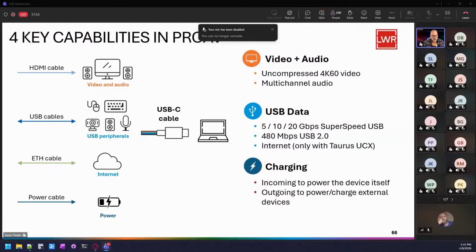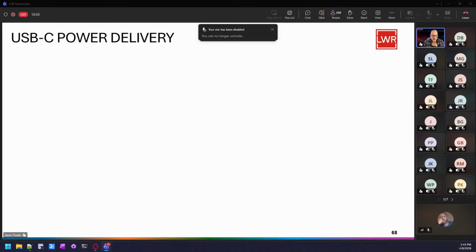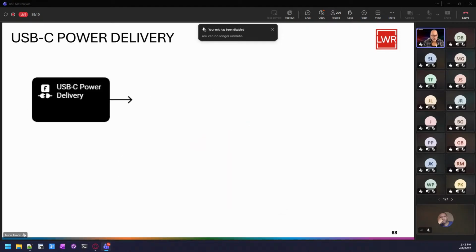We're able to charge that host device, 60 watts or 100 watts or 120 watts, I think, even on some models. But you need a full featured cable to be able to do that. So in your notes there, please write down full featured. You're going to want to remember that full featured USB-C cable.